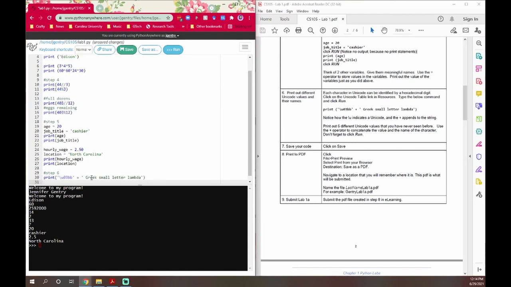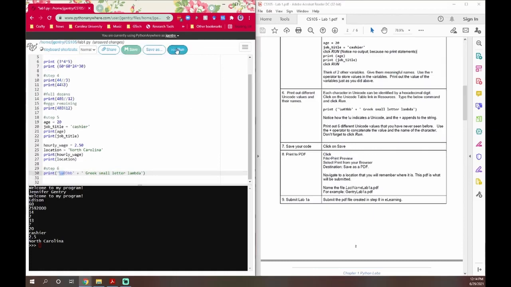Okay, so the \u is what tells the compiler that I'm going to have a Unicode numeric coming after it. Let's go ahead and click run and see what this looks like. What it actually does is print out a funky character, a Unicode character. Now what step 6 is saying is print out 6 different Unicode values that you haven't seen before.